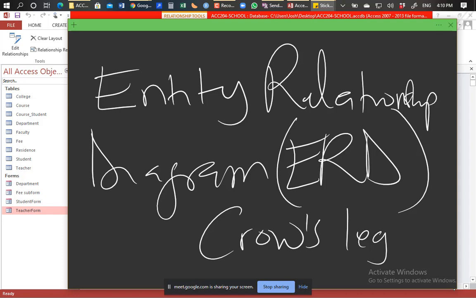Feet and leg are the same. Because I was looking for leg, I didn't find leg. But you found crow's feet, right? Yes, Sir. If you find crow's feet, it's the same. Leg and feet, I think they are synonymous. Others may call it crow's feet, others may call it crow's leg. What do you find about crow's feet? Crow's foot diagrams represent entities as boxes and relationships as lines between the boxes.